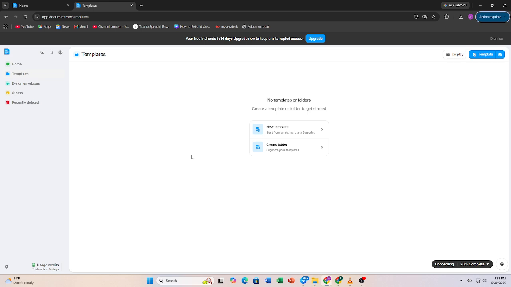If you want to create automated documents without paying for a subscription right away, this guide will walk you through the available free options and help you get started step by step.